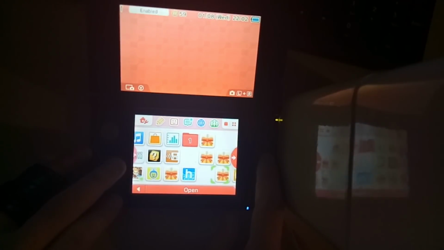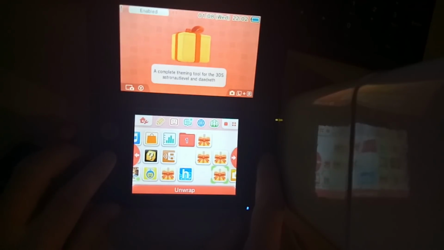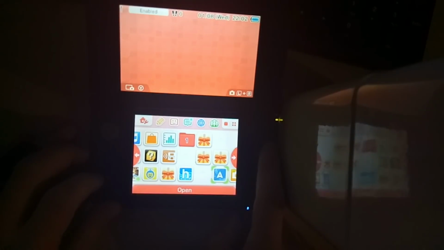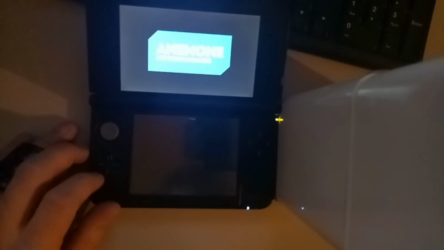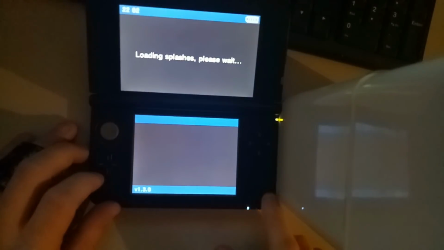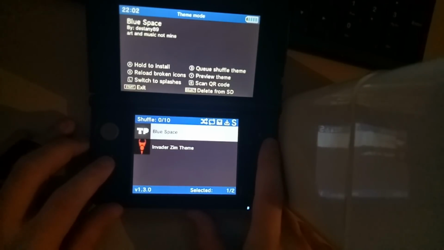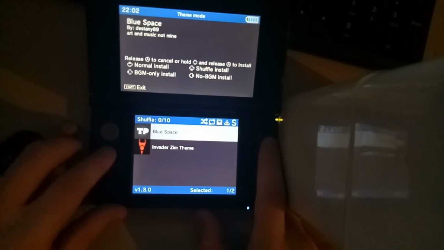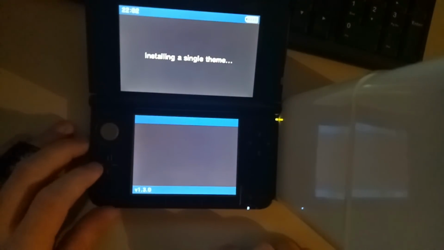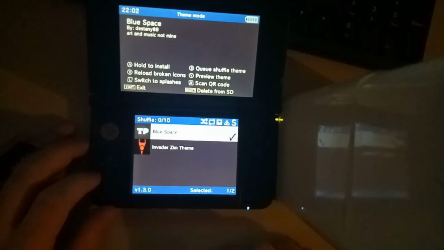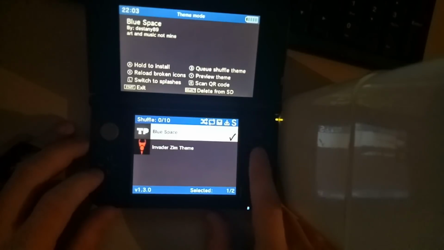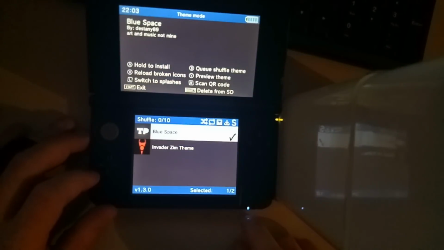Because now that that's been created, we can go and use this program here, Anemone. And you'll find that you actually have a couple of themes here already installed. So we can go, this one here, hold A, normal install, and let it install our theme. Beautiful. So that theme will now look like this. It's a little spacey theme.